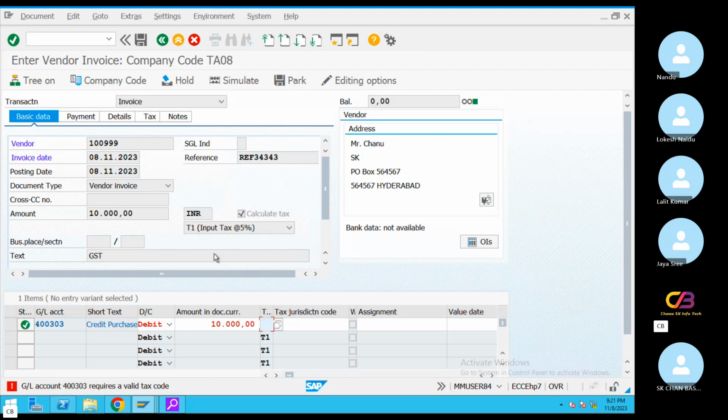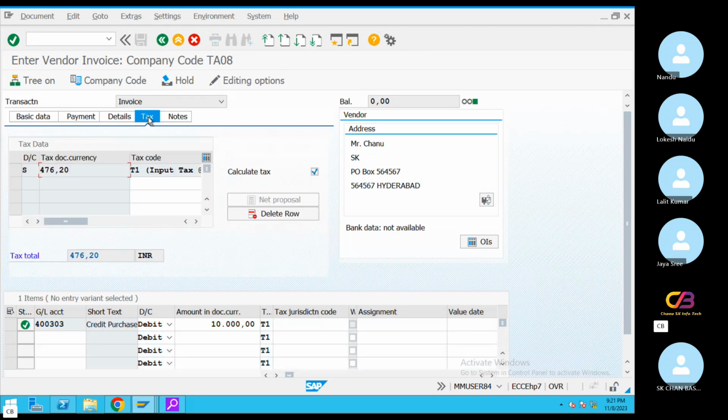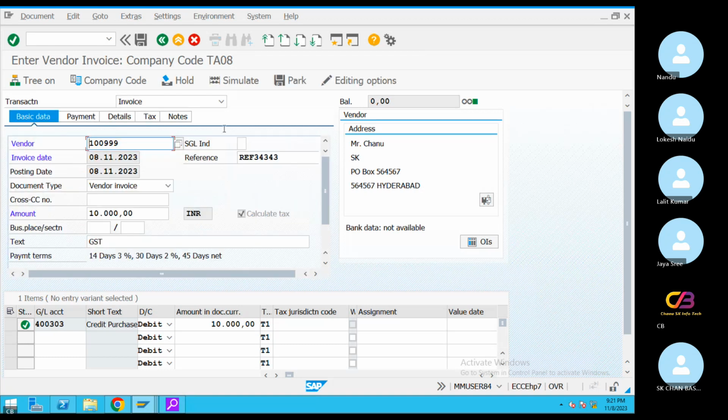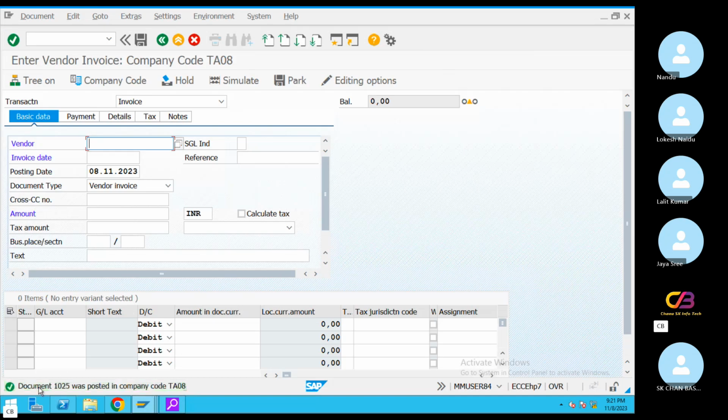So 400 required GL account, the system is available in tax code. So T1, you can give T1. Okay, and select how much tax is calculated and the basic data. Okay, simulate this. So credit purchase high GST, and save it. Okay, so the document is posted.